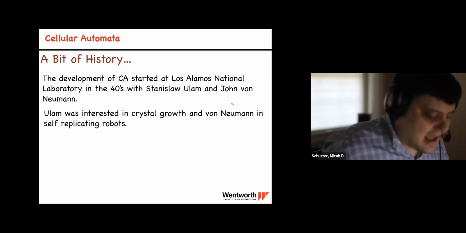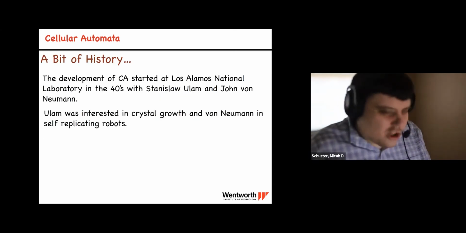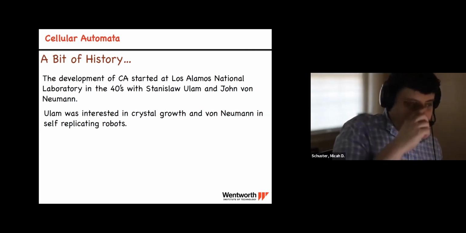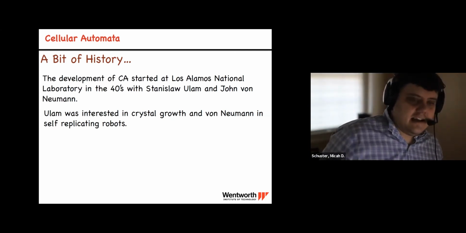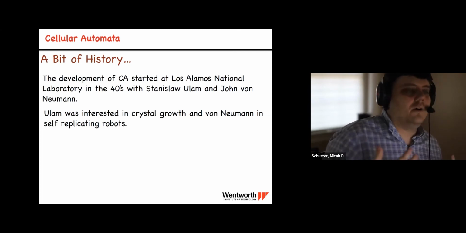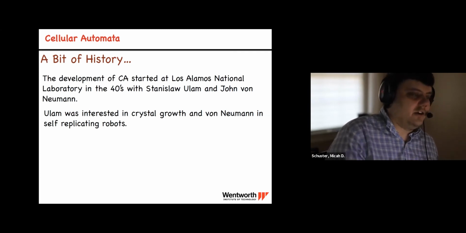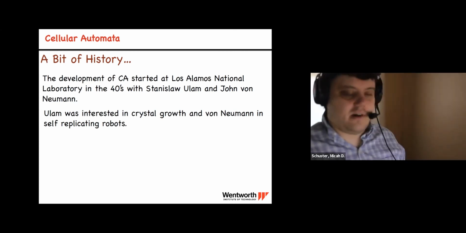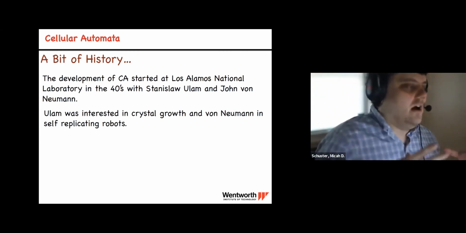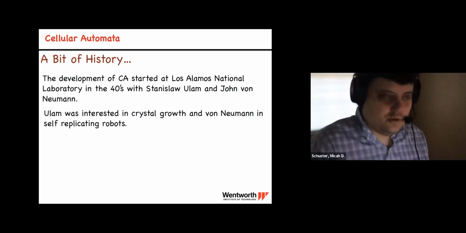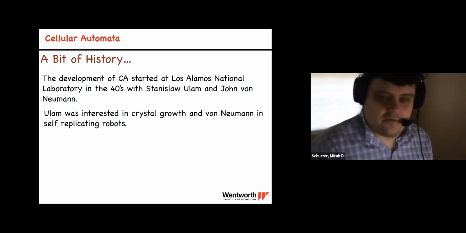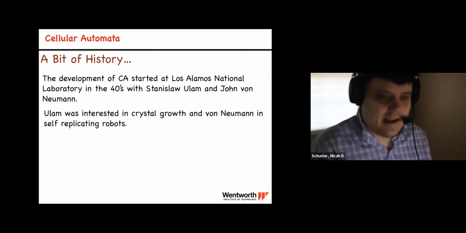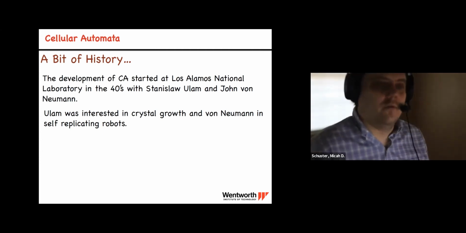So all of this came about more or less in the 1940s at Los Alamos National Laboratory. This idea sort of came from Stanislaw Ulam and John von Neumann. Ulam was interested in crystal growth, and von Neumann was interested in self-replicating robots. So they were working on ways to think about how these self-replicating robots are going to replicate over time, or how crystals are going to grow over time.